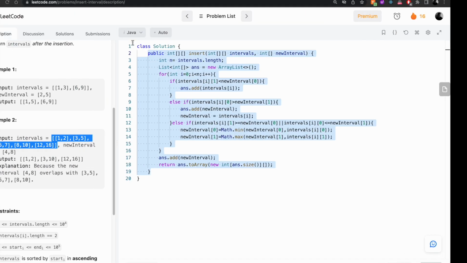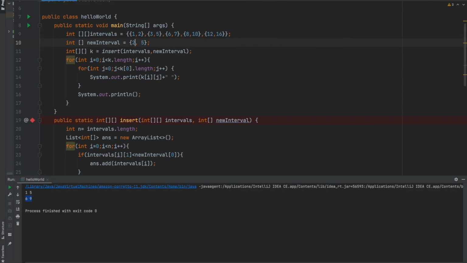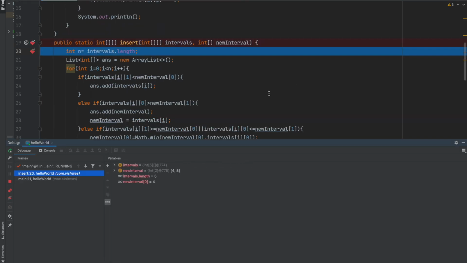Now this was 4,8. Okay, 4 comma 8. Just to run it, it's getting 1,2. We will do debug also for this one.